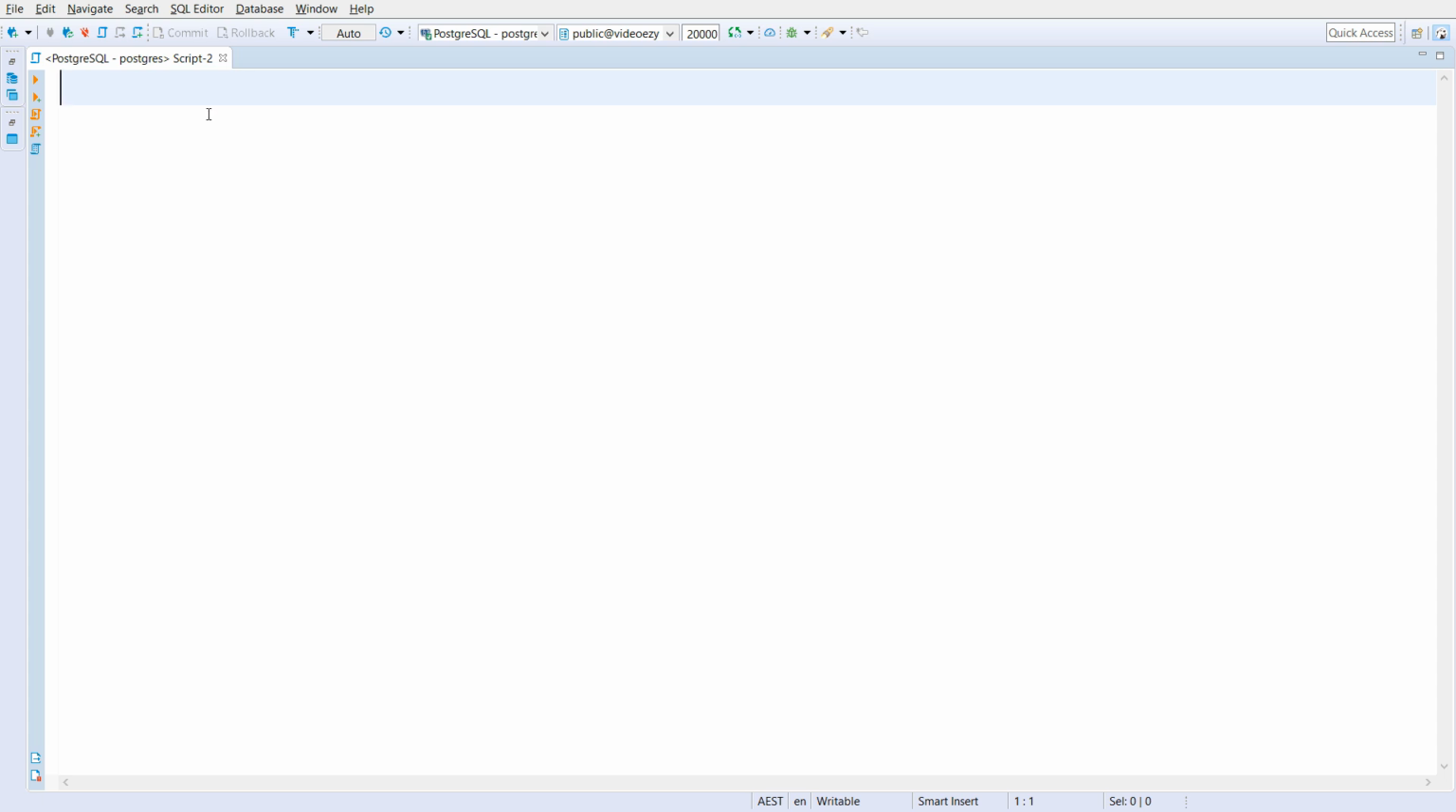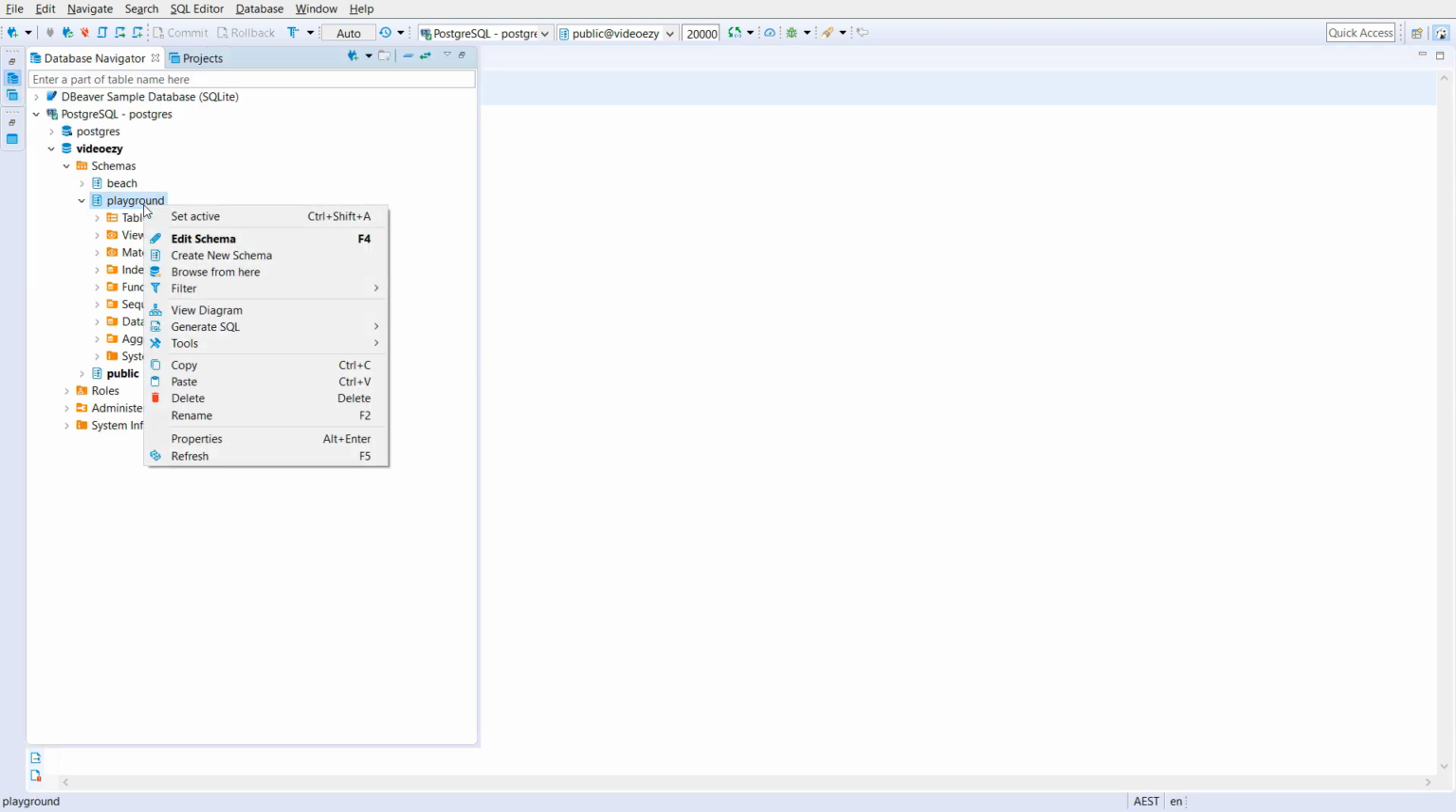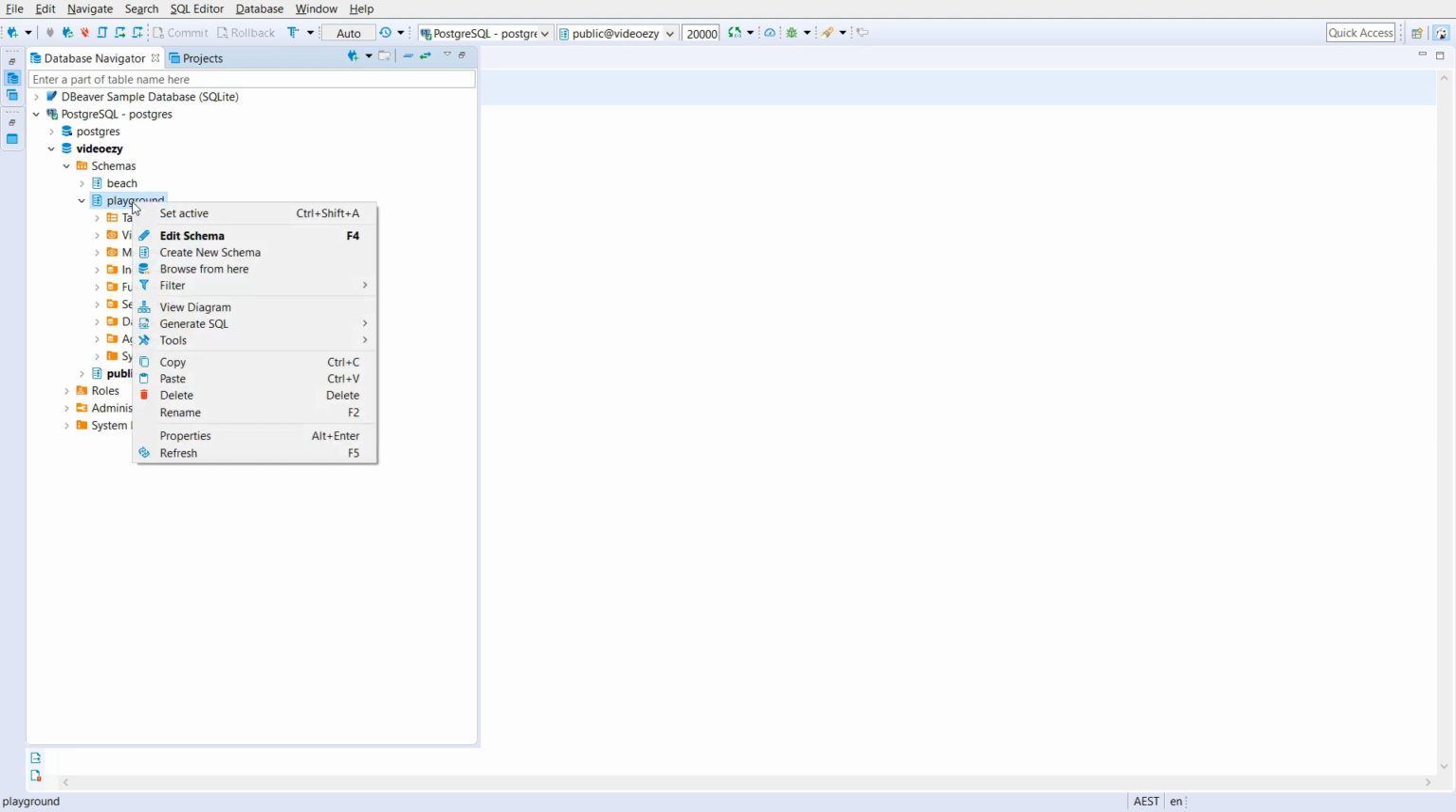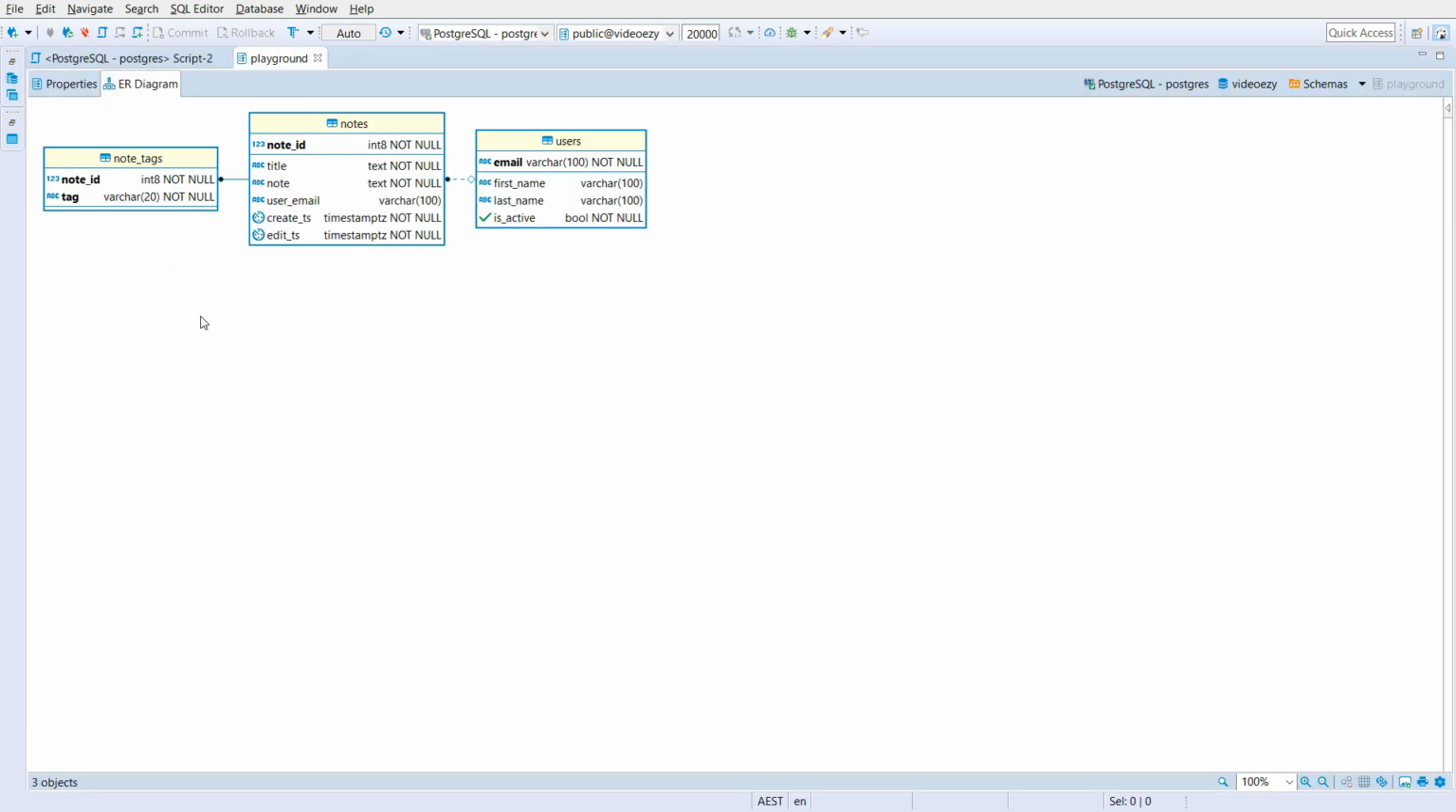As a quick reminder of the structure of these tables, let's have a look at the relationship diagram for this playground schema. We'll refresh it, and right-click now and select View Diagram. So we have users, notes, and note tags tables. And in the user table, we have 4 columns: email, first name, last name, and is active. We're going to now fill up that users table with users that we import from a CSV file.